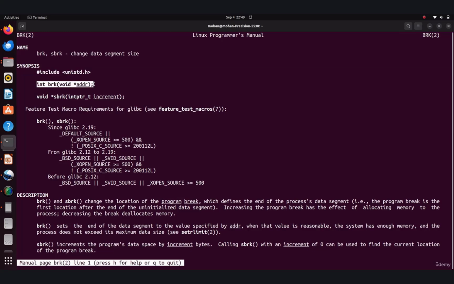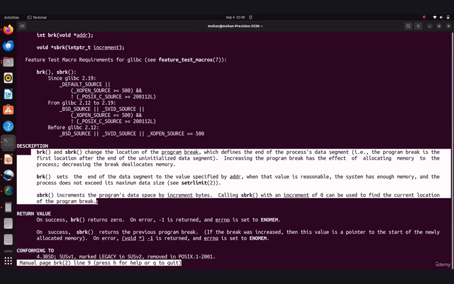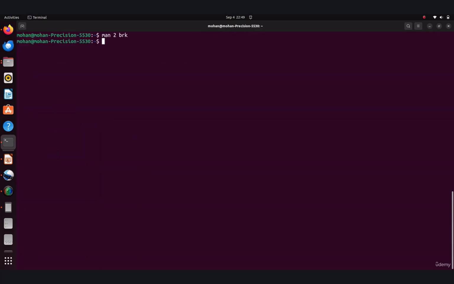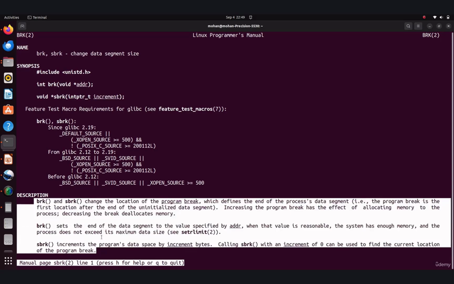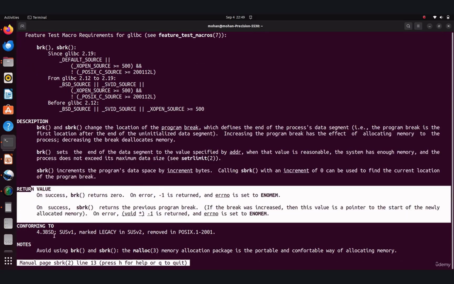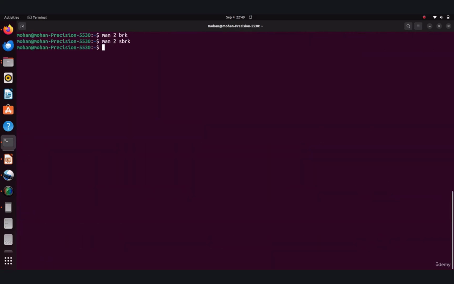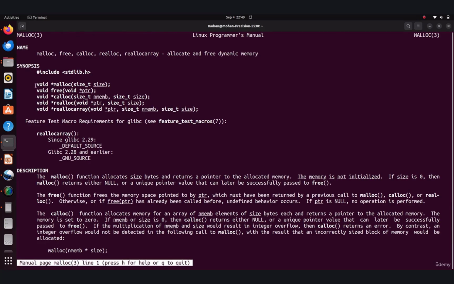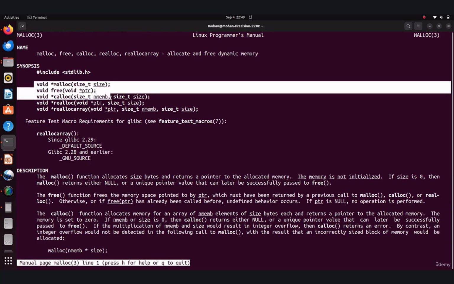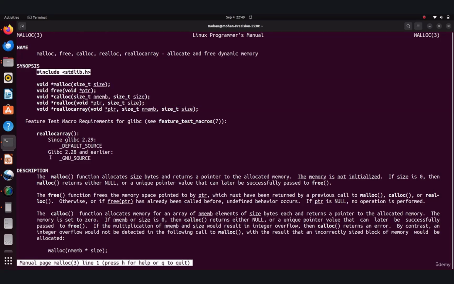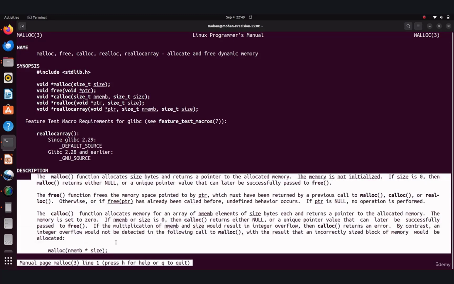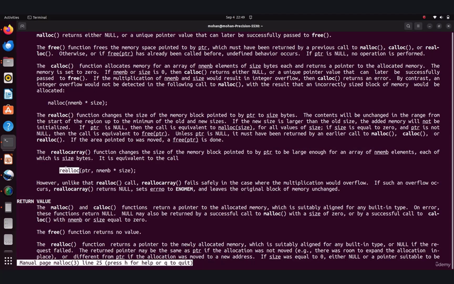Now let's open the sbrk manual page, man 2 sbrk. We can refer to the description. It lists the include files required for sbrk here. Then we have the manual pages of malloc, calloc, realloc and free in the same page. So this gives a good description of how to use malloc, calloc, realloc and free. I would recommend to have a glance at the manual pages for more details on these function calls.